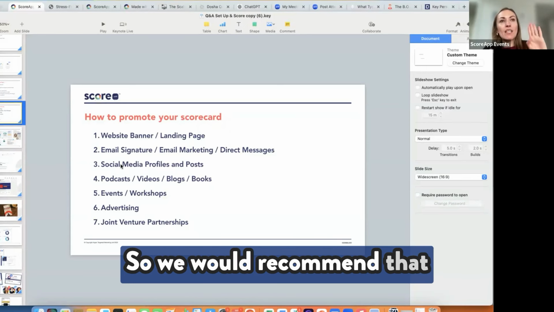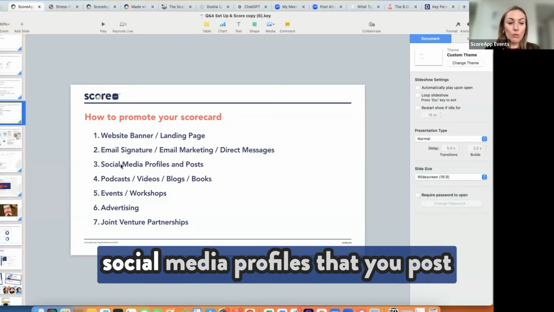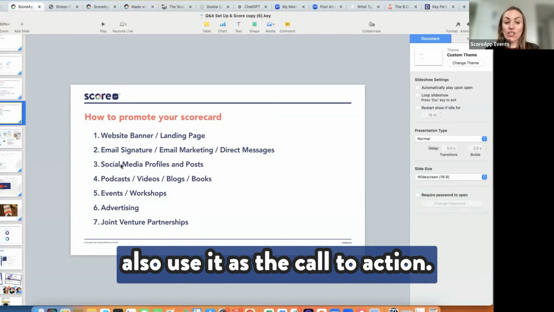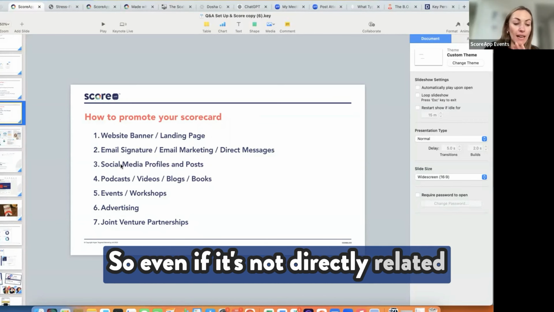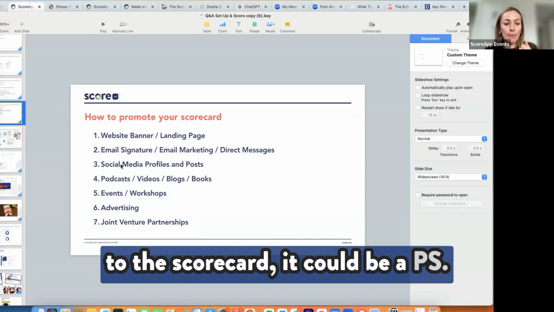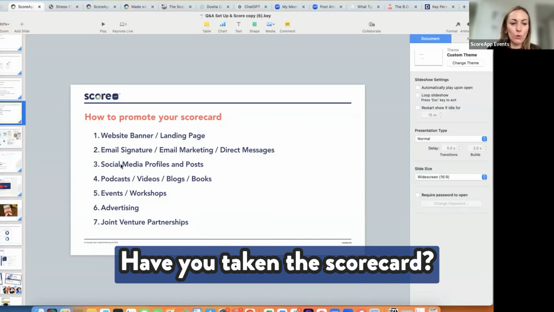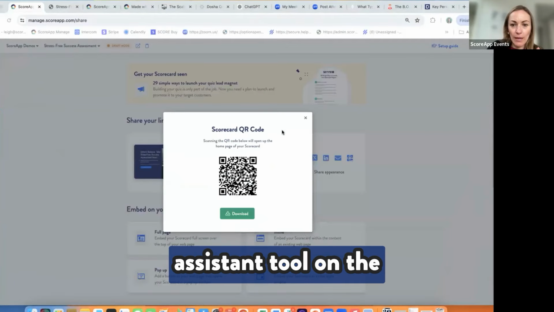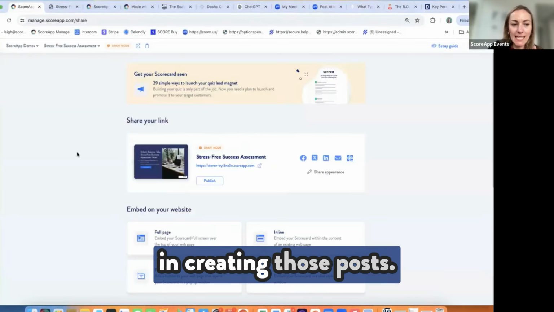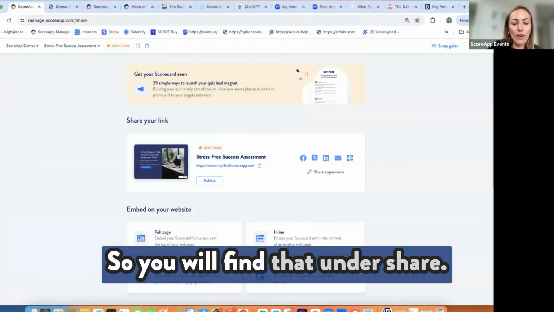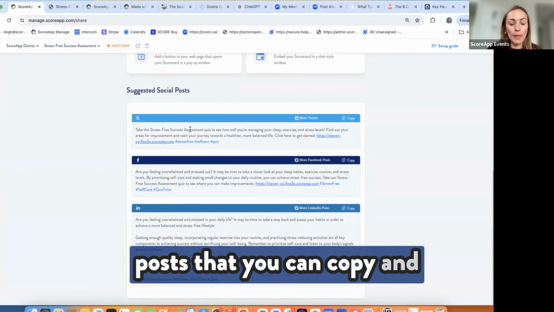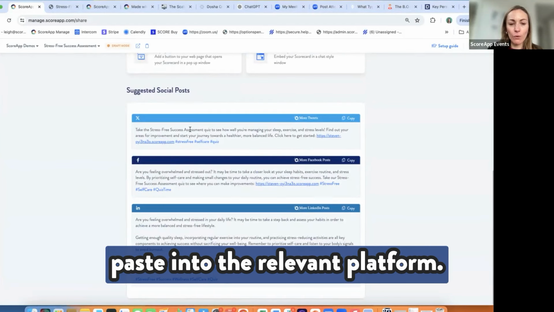Number 3 is social media. We would recommend that you put the scorecard link in your social media profiles, that you post about it regularly, and you can also use it as the call to action for other posts. Even if it's not directly related to the scorecard, it could be a PS, have you taken the scorecard? We do have an AI marketing assistant tool on the platform that can help you in creating those posts. You will find that under share. You've got your suggested social post that you can copy and paste into the relevant platform.